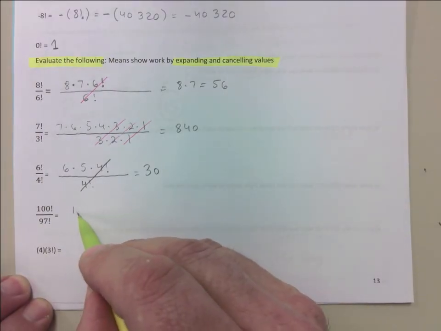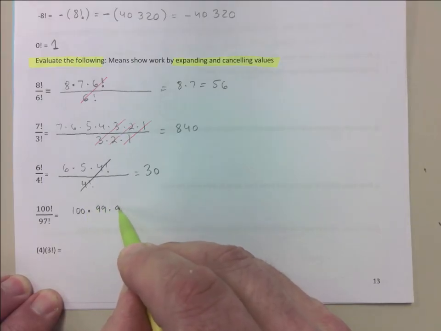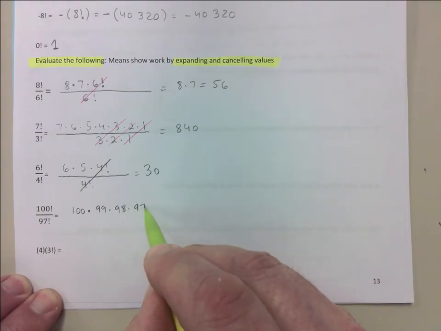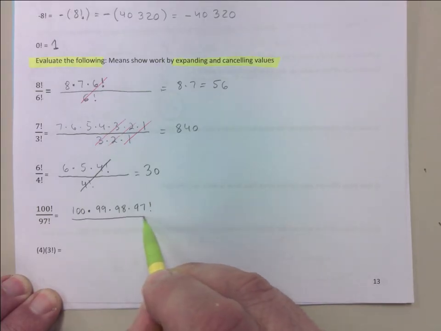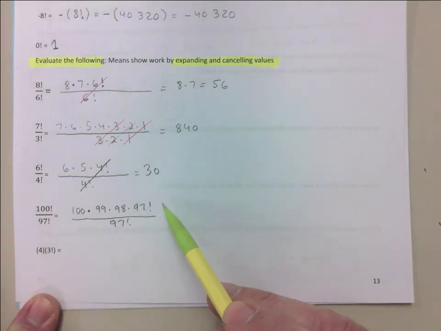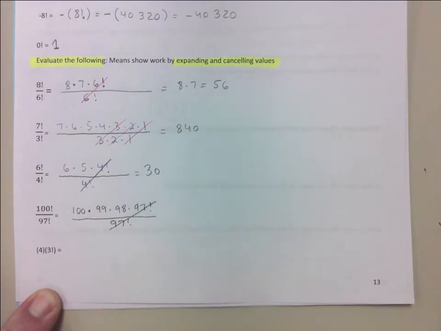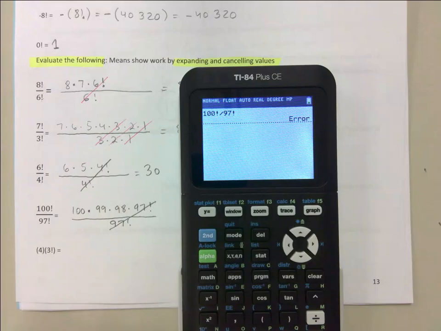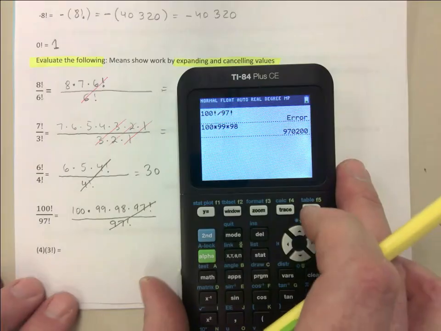So you got to go 100. What's one less than 100? 99, 98, 97 factorial. I stop because I know that I have a 97 factorial at the bottom. So the 97s would cancel out, the 96s, the 95s, the 94s, all of them would cancel out. So I just do that. And so we are smarter than the calculator, right? Doesn't happen very often, right?